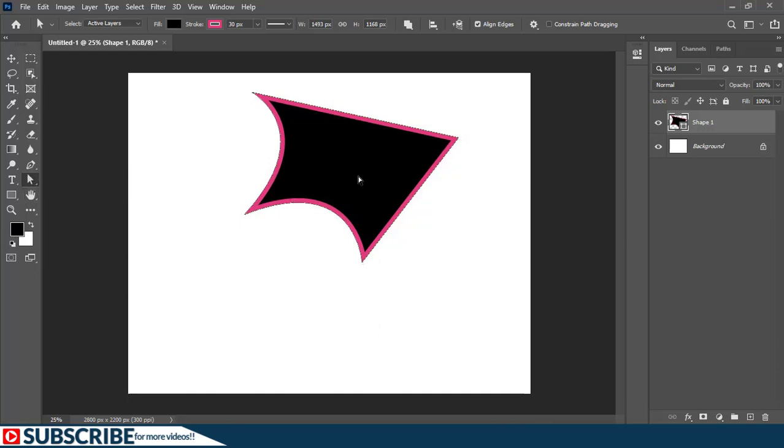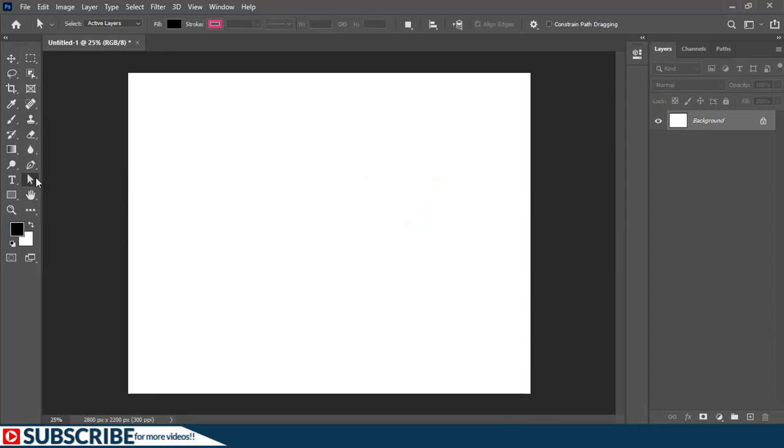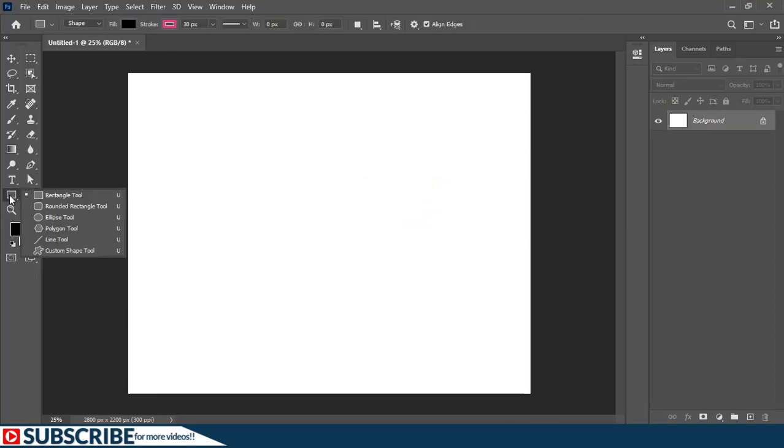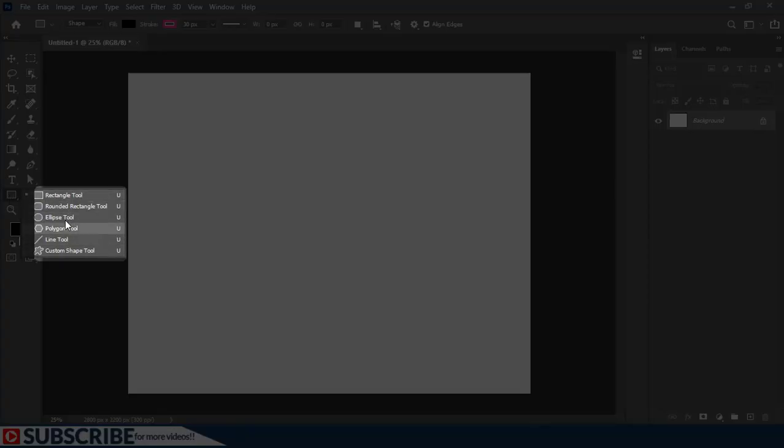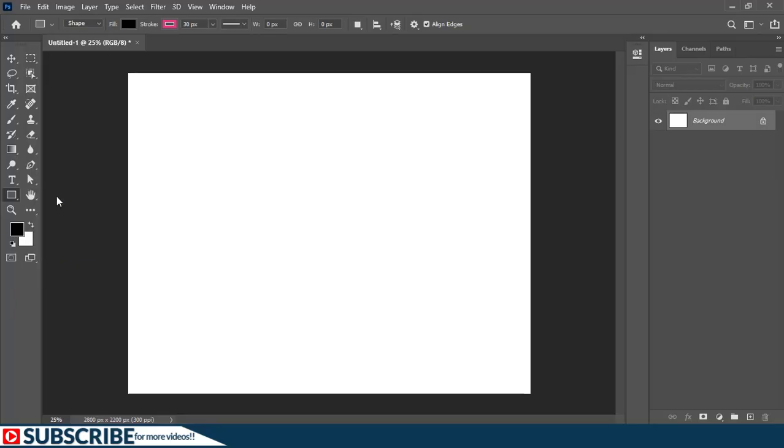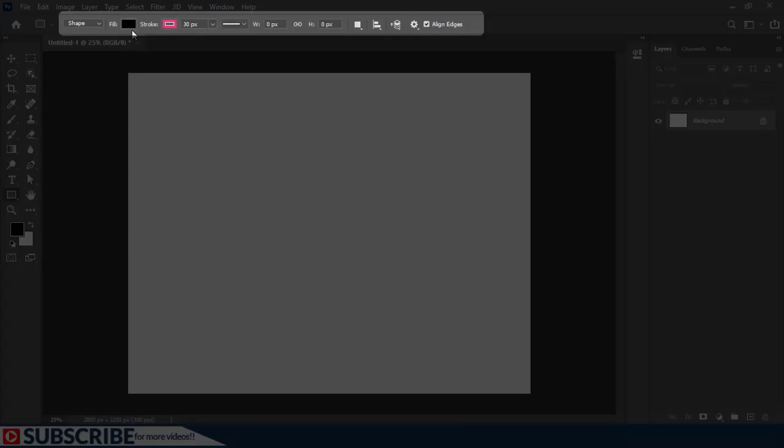Now let us press the backspace key to get rid of this shape, and on the toolbar, let us right click on the rectangle tool to reveal these other shape tools which we are going to see in this video. For now, let's just select the rectangle tool. Once you have the rectangle tool selected, we have different settings relating to that particular tool here on the options bar. Now the rectangle tool enables you to draw rectangles and squares.